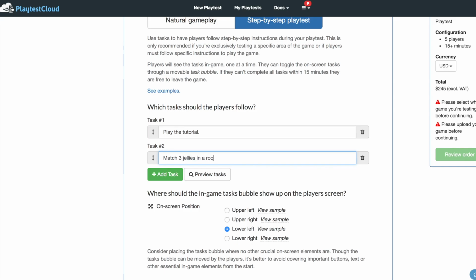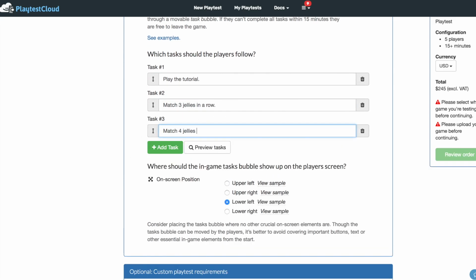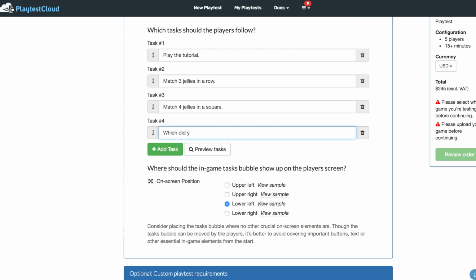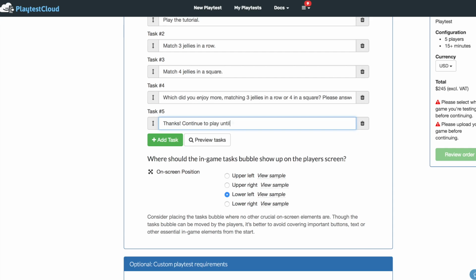You can type in the individual tasks in the sequence in which you'd like the players to follow them. You cannot place links or images in the tasks. So in this example, I want to see how the players interact with a couple of specific points in the game and then answer a question about it.